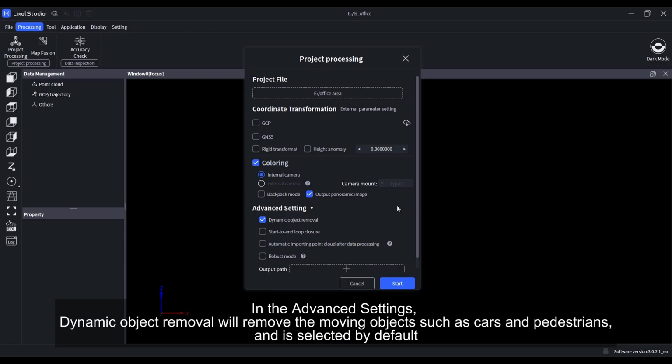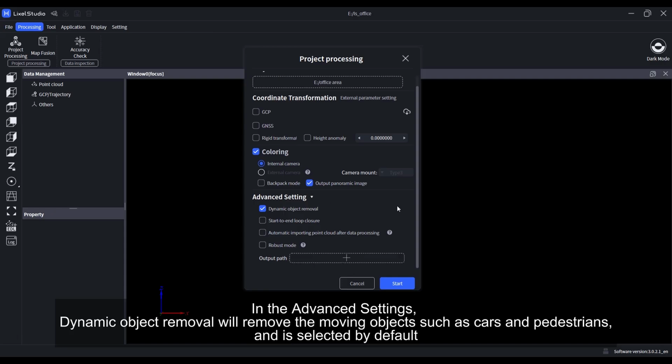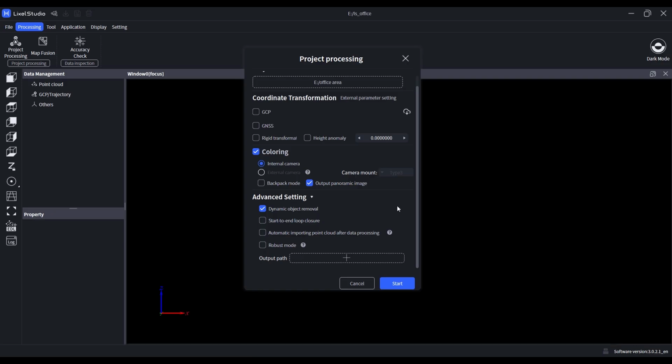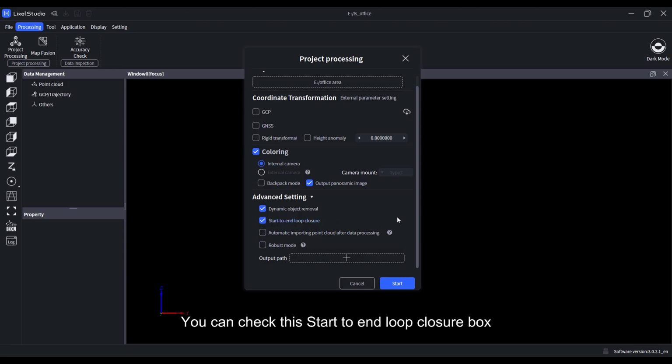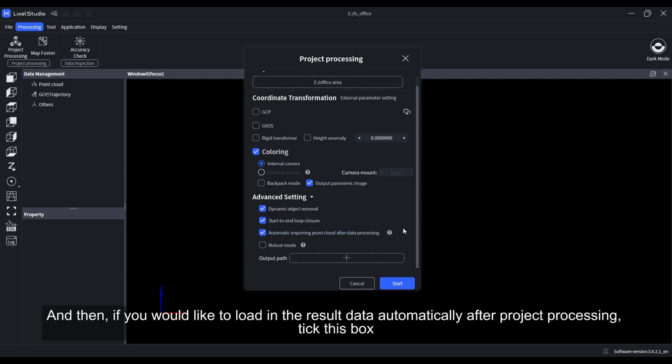In the advanced settings, Dynamic Object Removal will remove the moving objects such as cars and pedestrians, and is selected by default. During the scan, if you have performed a start-to-end loop, or whenever the start point and end point is within 1 meter, you can check this start-to-end loop closure box. And then, if you would like to load in the result data automatically after project processing, tick this box.